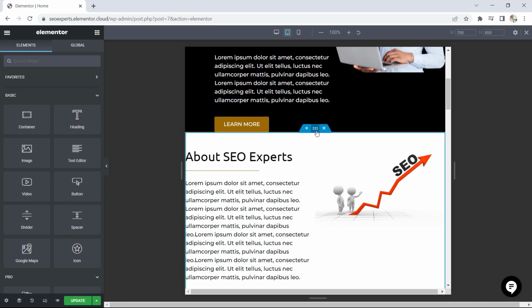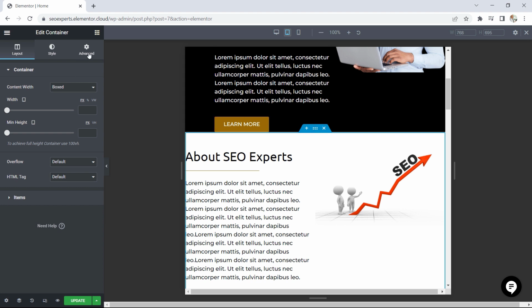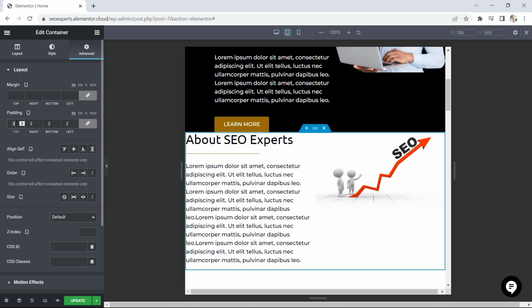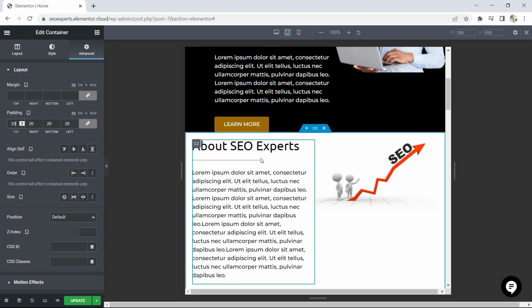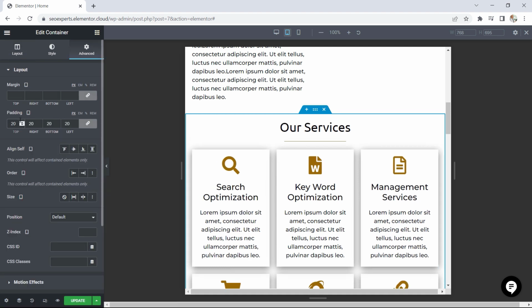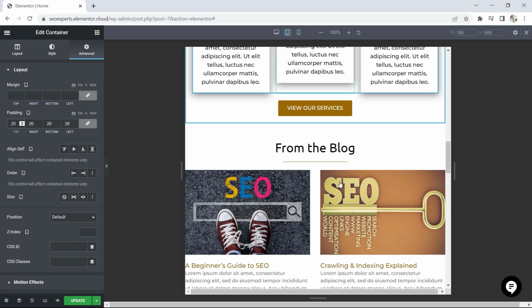I can simply click on edit container right here, and then I can go over to advanced. Now, because we are viewing this on a tablet, you'll notice the icon right here has now switched to tablet. What that means is that whatever values we add for the margins, padding, and so on will only affect the container when it's viewed on a tablet device and maybe even on a mobile device as well. So for padding right here, we can just add 20 pixels all around, and now you see that solves the issue. I can do the exact same thing for services as well. Just come in here, add 20 pixels, and there it is. I can do the exact same thing for the other sections as well.